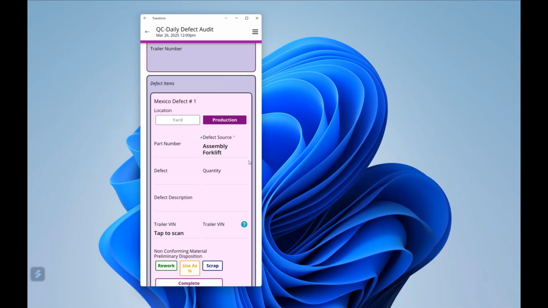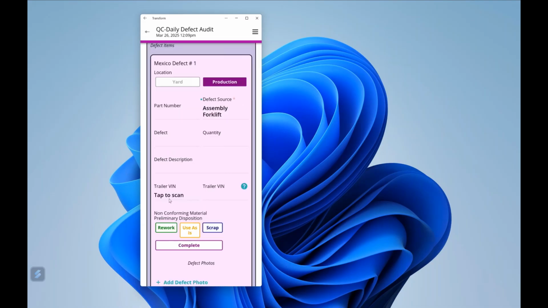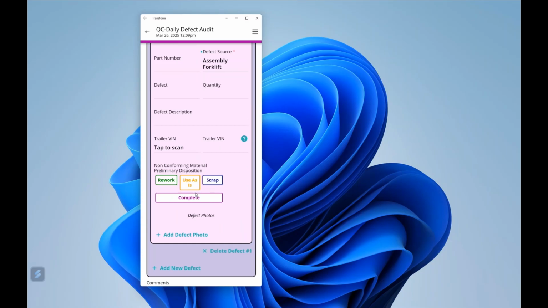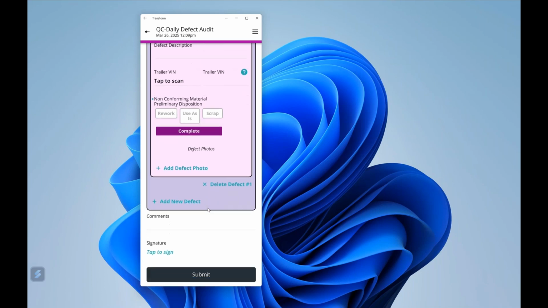Just like before, there's an ability to scan in a VIN number. You can scan it or type it in. We've got some additional criteria about the disposition of the trailer, and then the ability to add multiple photos. So similar in some ways, but just with a focus on some different aspects of quality.